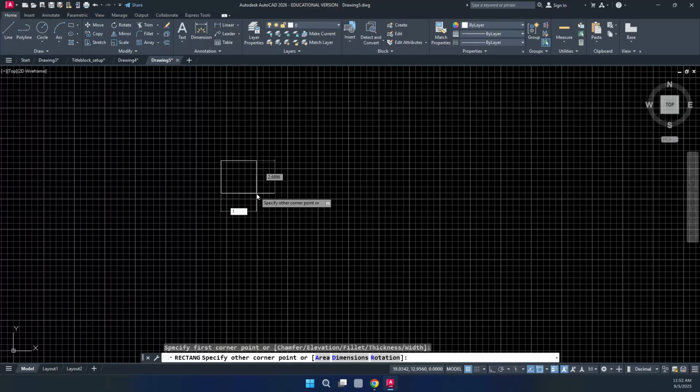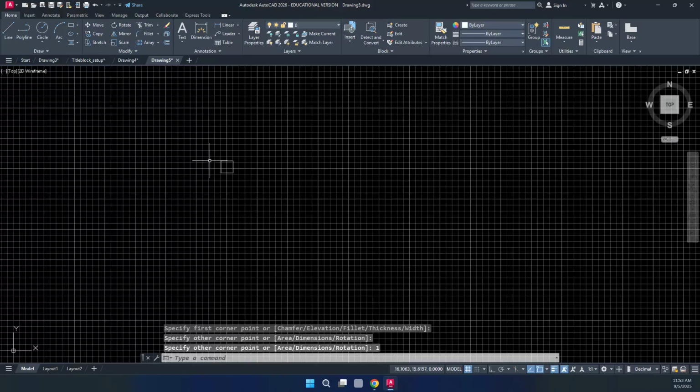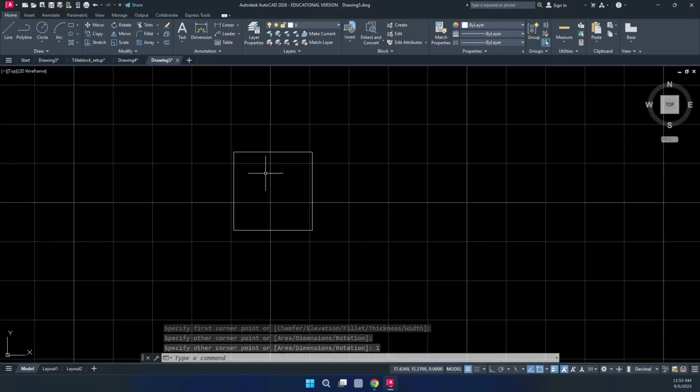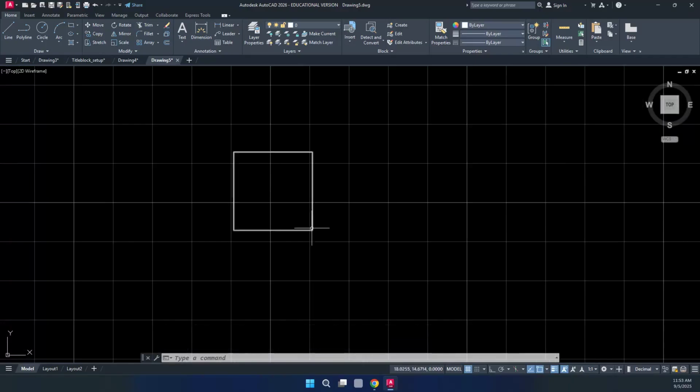And then I'm going to hit the tab key on your keyboard, and that's going to move to the y-axis. And I'm going to type 1 for the y-axis. And now I'm going to hit enter. And what that does is that gives me a square that is 1 inch by 1 inch.